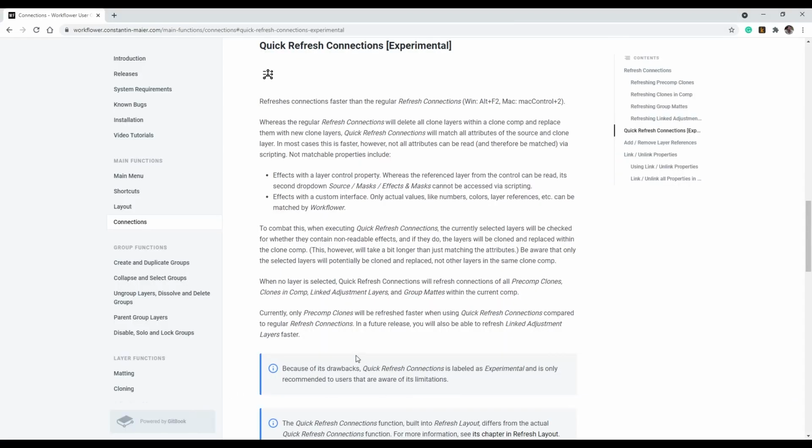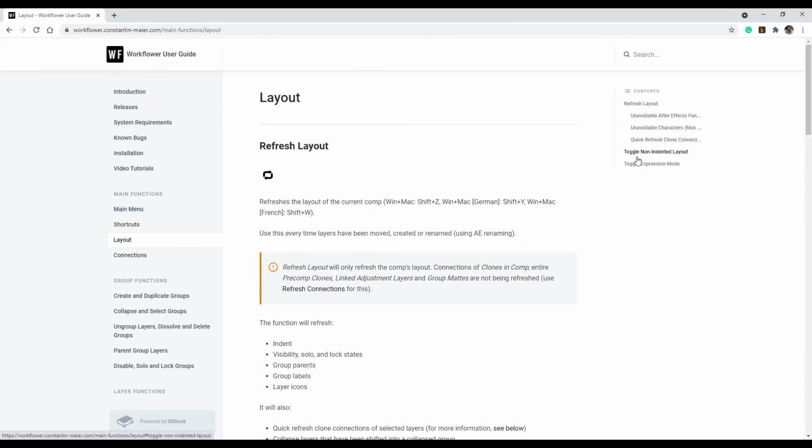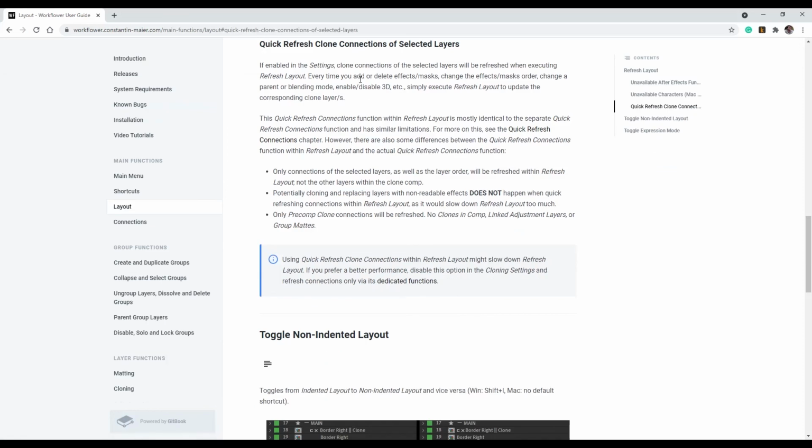If you look into the user guide and you go to layout, you can also go to quick refresh clone connections of selected layers within the refresh layout function, and there you can also read up a bit about its limitations.